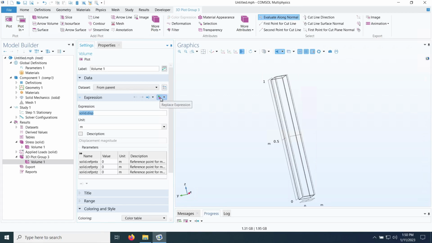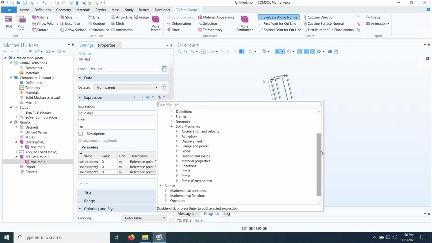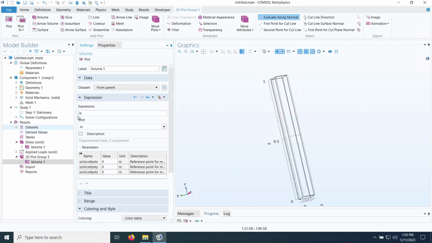So if I click on these red and green arrows, you see it says replace expression. I can click that and I have these options. I can click on each one, let's say solid mechanics. And then if I go down, I can find, say, displacement. And then in the displacement field, I have W. W is the displacement field in the Z component. So I can click this and it replaces that.